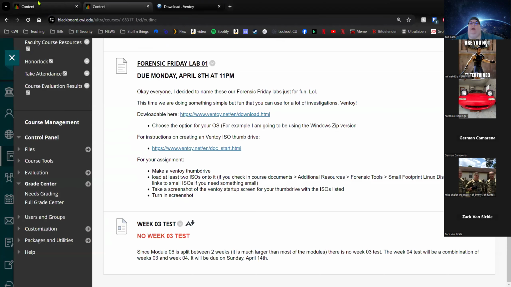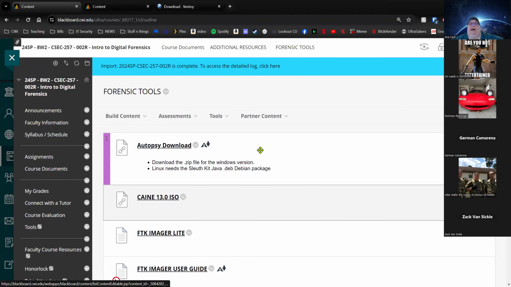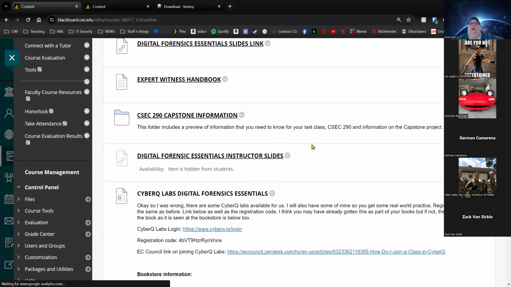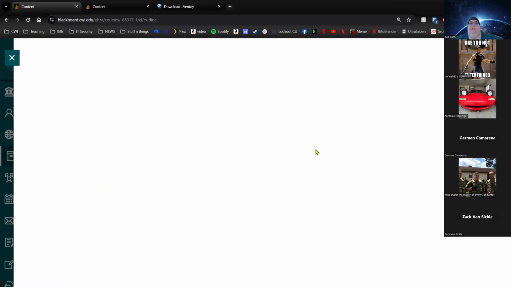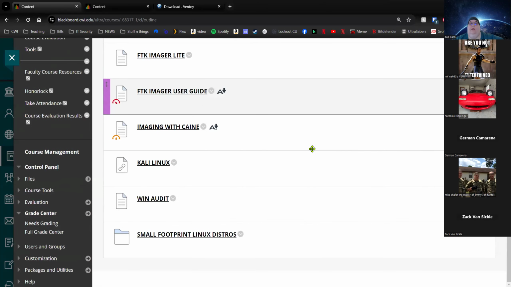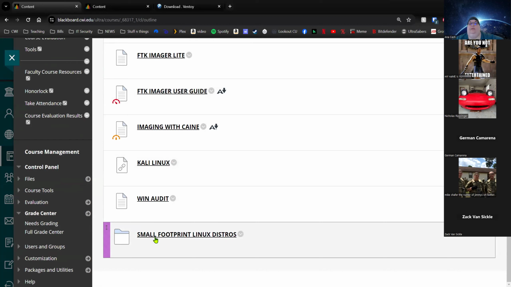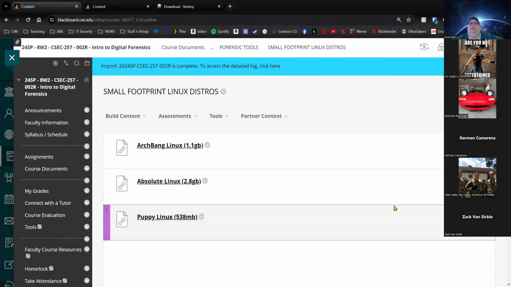And if you're like me and you have a small one, I actually added, and if you go to course documents, we have that additional resources out there. Forensic tools, and I wrote the path to this on there. You'll see a little section that's now listed for small footprint Linux distributions. If you look how small these are, this one's 538 megabytes. This one's 1.1 gig. And make sure it's the ISO files that you're going to want. And this one's 2.8 gig. So these are very, very small files.